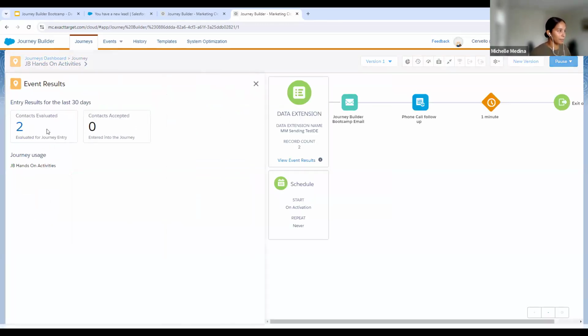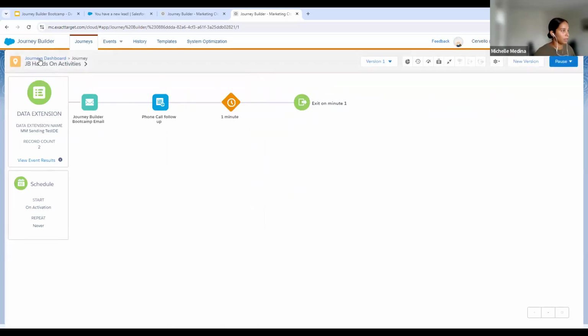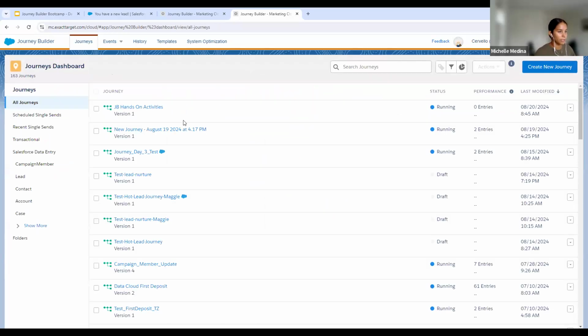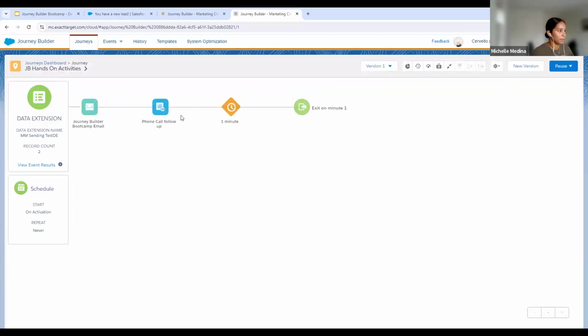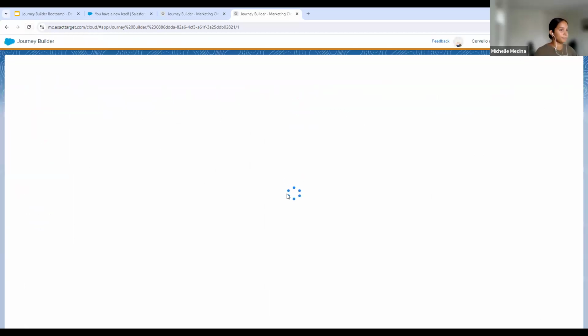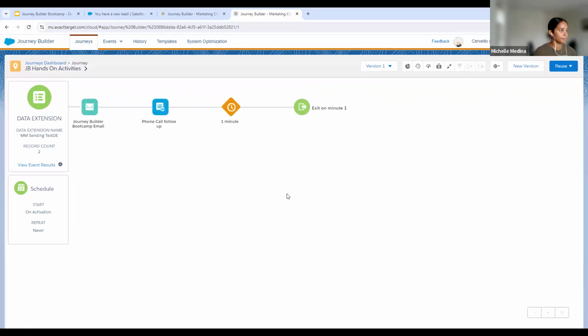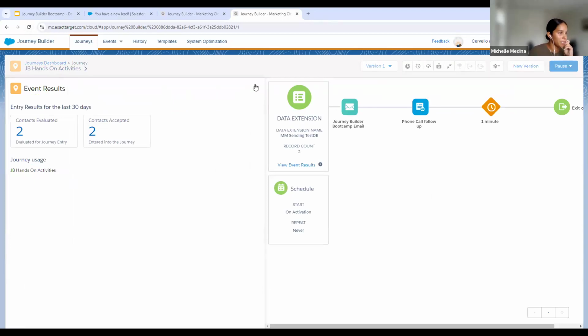You'll see here, this gives you a good status of if they're evaluated and when, and if they entered and they're accepted into the journey. Sometimes it doesn't update that quickly, so we just need to go back a little bit. We might just have to wait a minute. Just check the results. All right, so they're accepted. So I should receive these emails shortly. Let me just take a look.